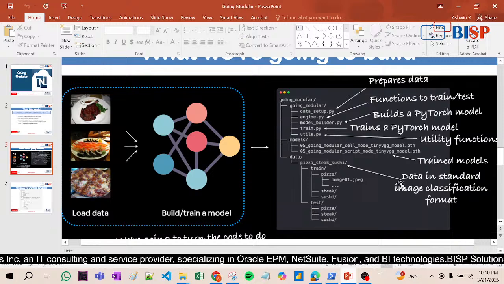Then data. Now see, for example, as you all know, machine learning requires historical data also, then only it will be able to work. So data in standard image classification format. There must be one folder in which several photos of one particular category should be saved. For example, if we have a folder of pizza, then all types of pizza images should be there, then only will the machine learning work in a better way, right?